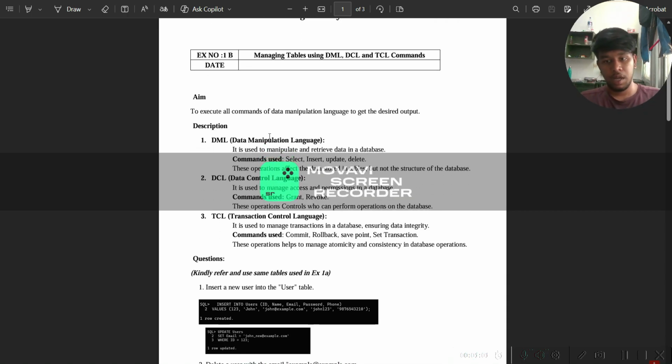First, DML, data manipulation language. It is used to manipulate and retrieve data in a database. Commands that are used in DML are select, insert, update, and delete.